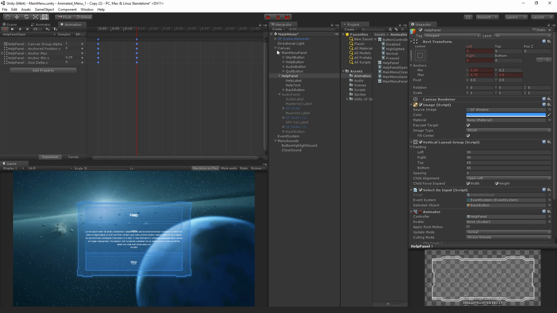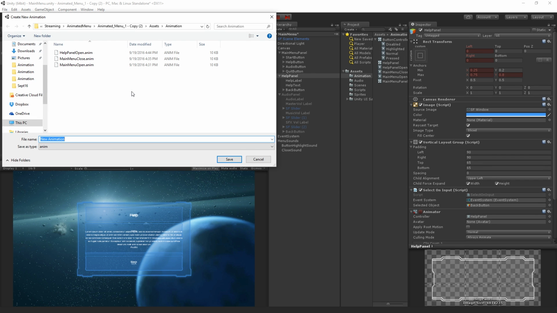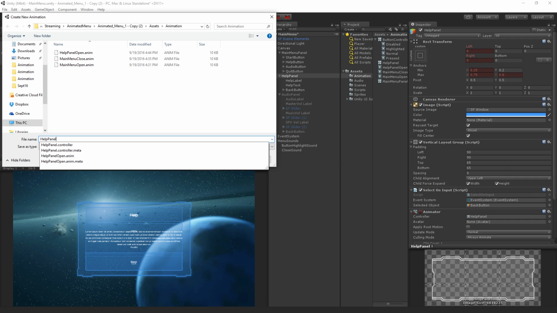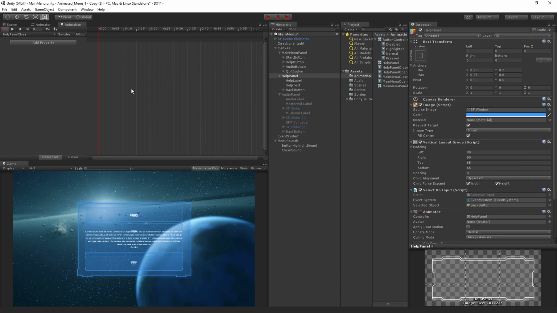We can actually just reuse that copy, and we're going to go to create new clip, and this will be Help panel Close. Click in the window, paste, and then we're just going to swap these.